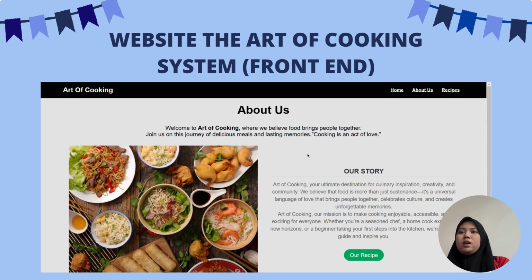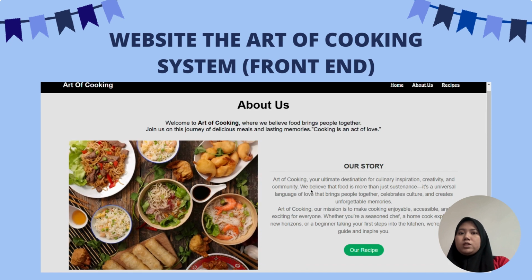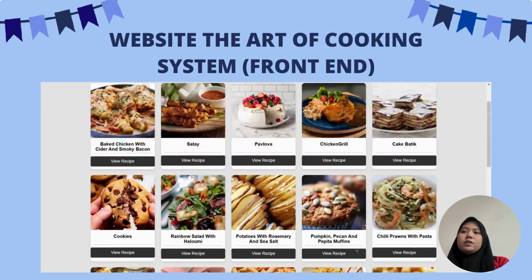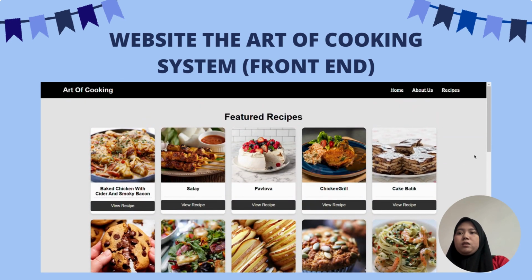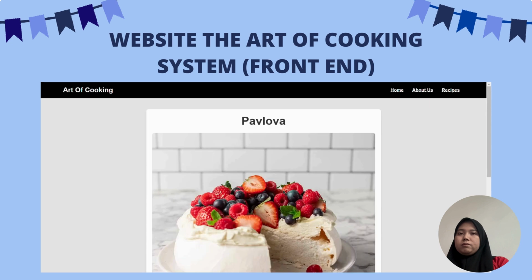There is a button Our Recipe. Clicking this will take user directly to the recipe collection too. Lastly, we have the recipe button. This takes user to a collection of recipes. Each recipe includes step-by-step instruction and tips to help user create their perfect dish.